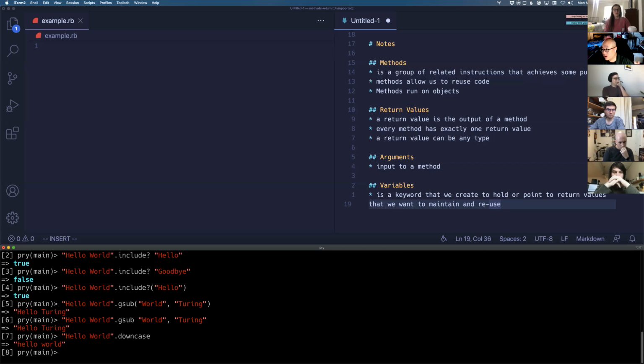And the idea is, what if I want to use this somewhere else? What if I want to use this again? Do I want to do downcase hello world over and over and over again every single time I want to use the lowercase hello world? No, that's super annoying. So what we can do is set the return value of this method to a variable, and then we can just reference the variable every single time we want to use it.